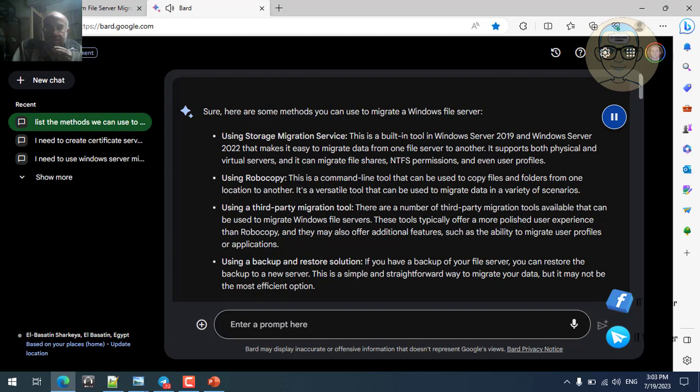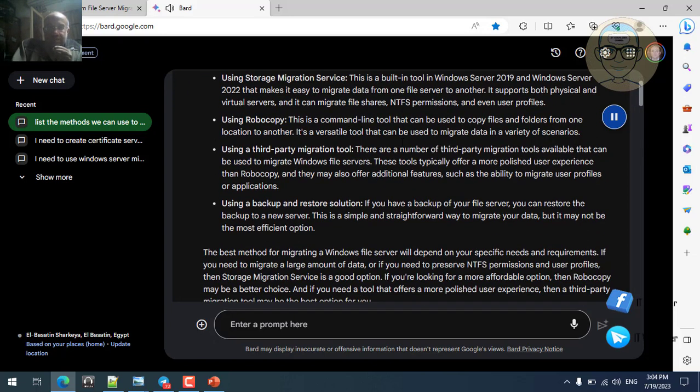Using Robocopy, this is a command line tool that can be used to copy files and folders from one location to another. It's a versatile tool that can be used to migrate data in a variety of scenarios. Using a third-party migration tool, there are a number of third-party migration tools available that can be used to migrate Windows file servers. These tools typically offer a more polished user experience than Robocopy, and they may also offer additional features, such as the ability to migrate user profiles or applications.